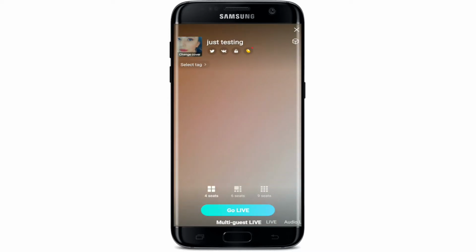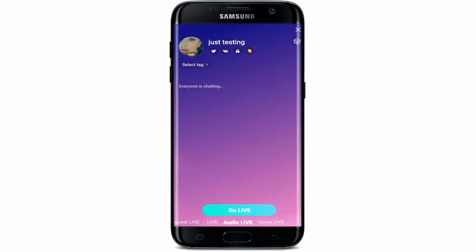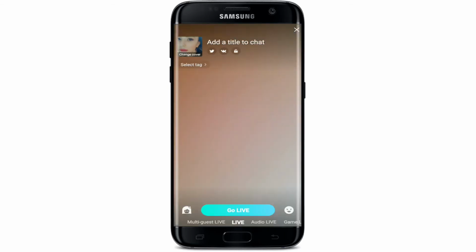At the bottom of the page, you'll be able to see lots of options from Multi-Guest Live, Live, Audio Live, and Game Live. You can choose your live broadcast any way you like.